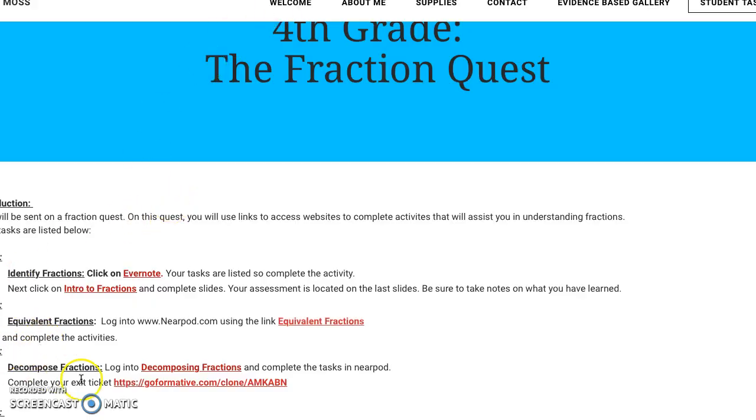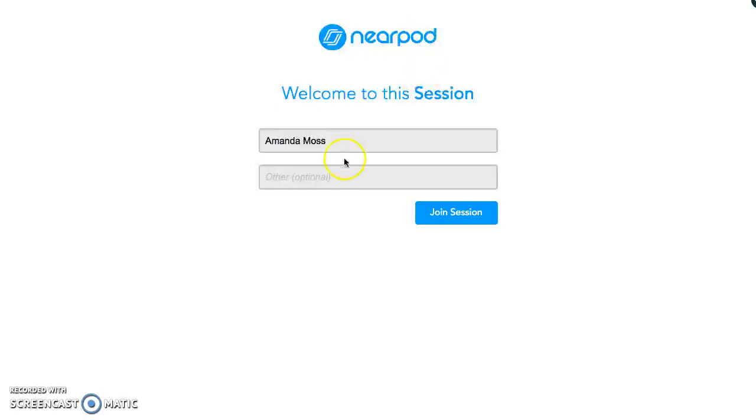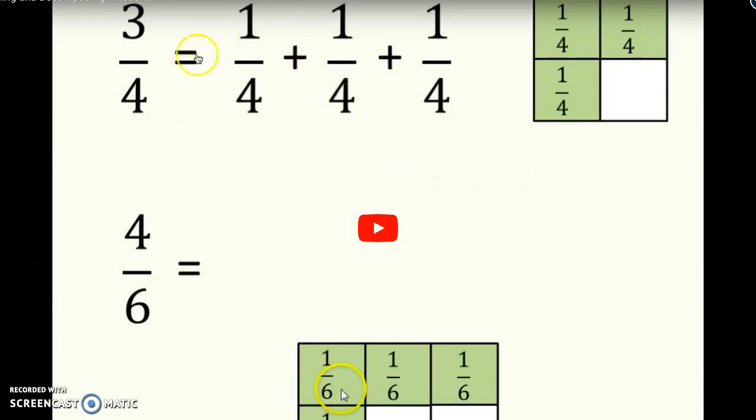For day three, we are decomposing fractions. We've got the anchor charts in our opening. When we go into our work period, it will be another Nearpod activity, as you can see, where they are decomposing fractions. At the end of all of my Nearpod activities, I choose either an open-ended response, a poll, or a collaborative response.